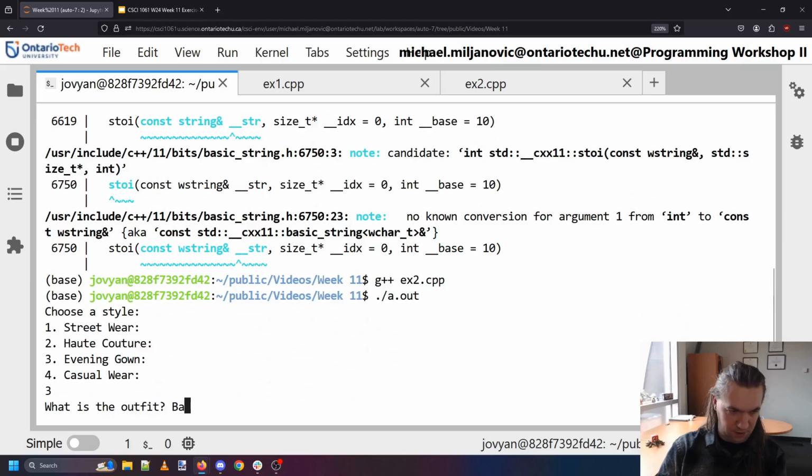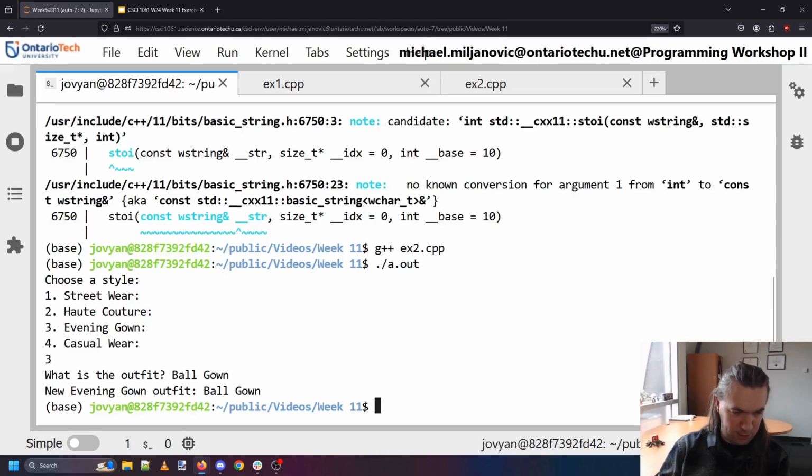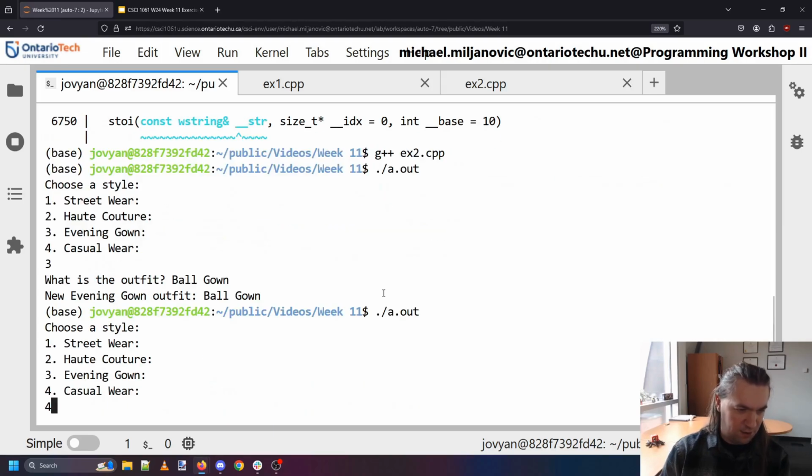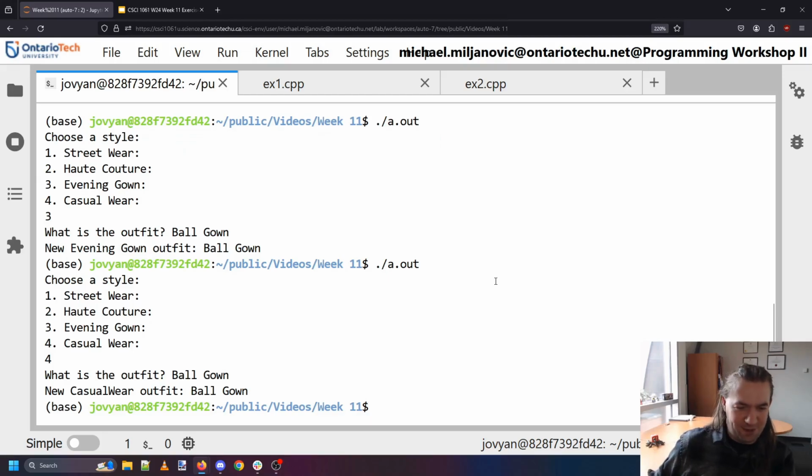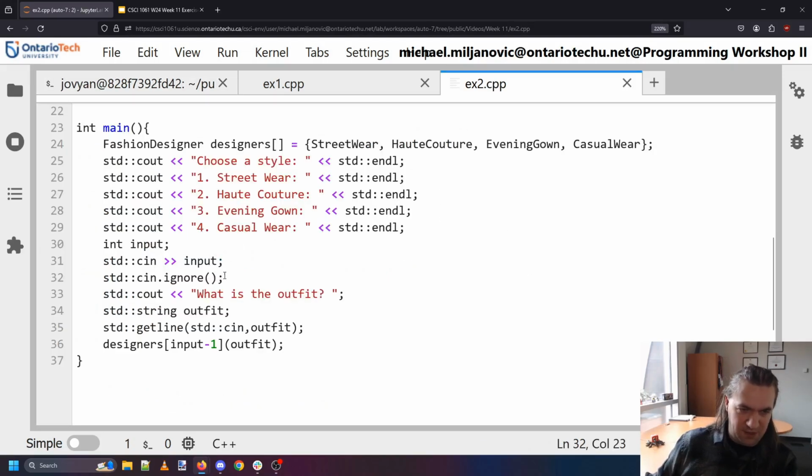What is the outfit? Ball gown. Sure, why not? New evening gown, outfit, ball gown. And now I can still do something like casual wear, ball gown. It's a very, very casual outfit, of course. Okay, so just had to fix this annoying thing.